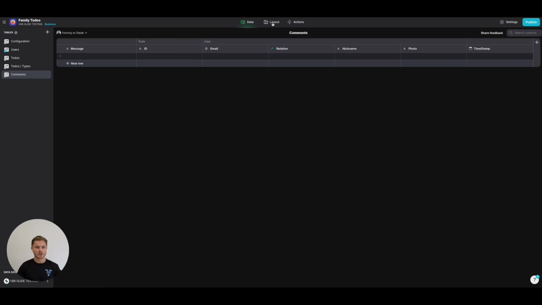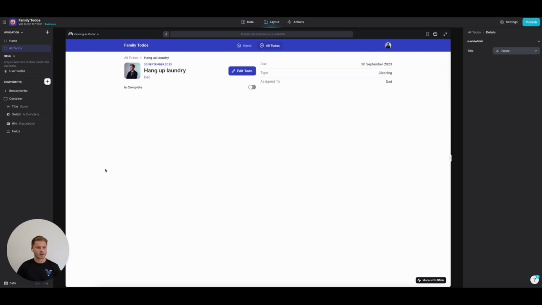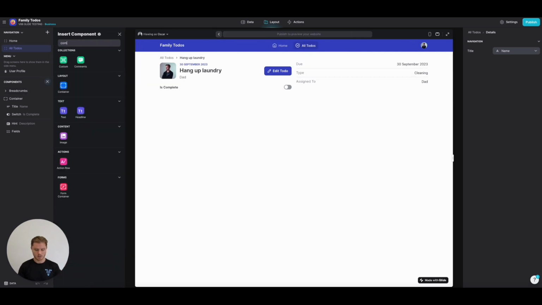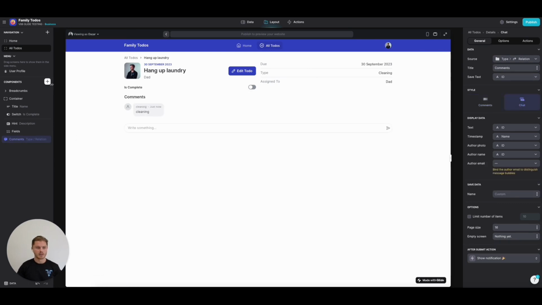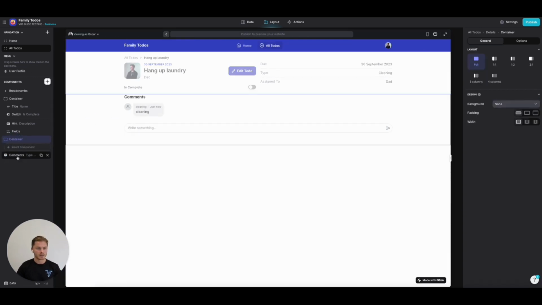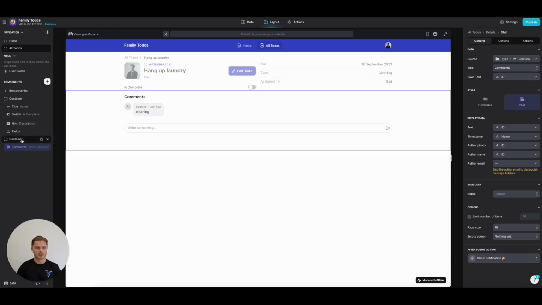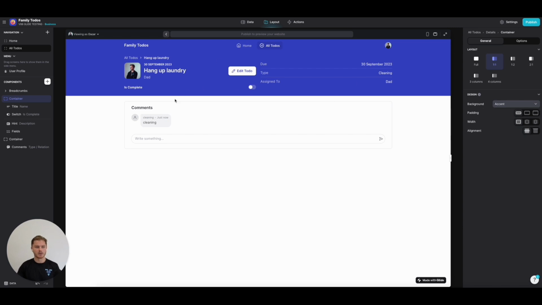So the next thing we're going to do is, in our layout, in a to-do, we're going to introduce the comments component down here, and we'll have it as the chat view. And let's introduce a container and pop the comments in there. And again, I'm just going to set the container as a card background, so it puts them in this box like this. It's a personal preference thing. I like it. And we're going to make that blue. That looks much better. Great.